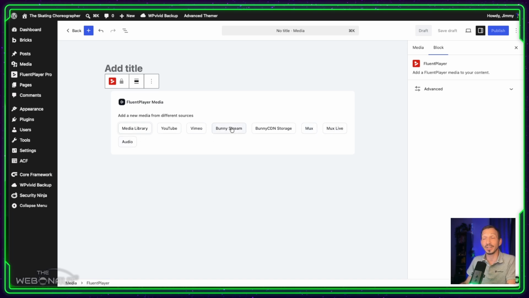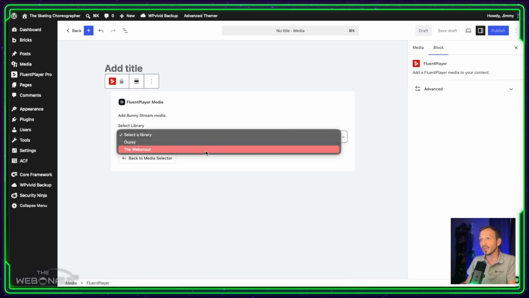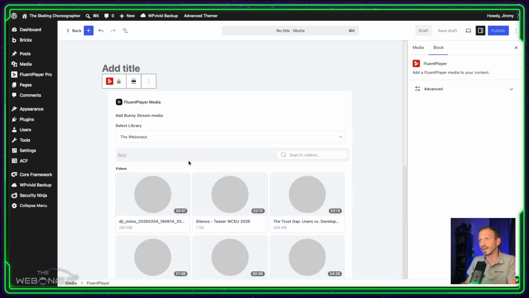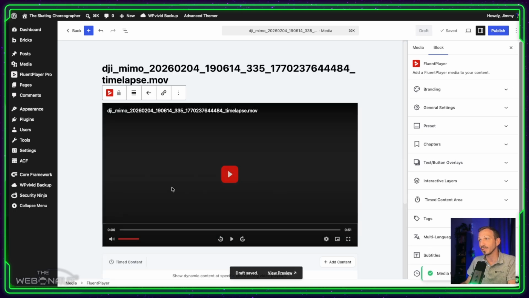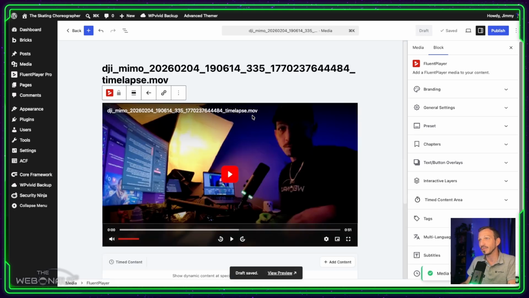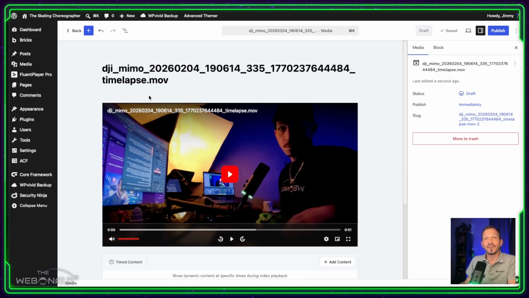Let's click on Bunny Stream, and you're going to have to select a library that you created in bunny.net. So here we're going to go for the Webonaut, and I am just going to choose the first one here, and it appears automatically. What I really like about Fluent Player is that it automatically takes the name of the video that you gave in bunny.net. If you had YouTube, that would be the same. It would put the YouTube title right here.